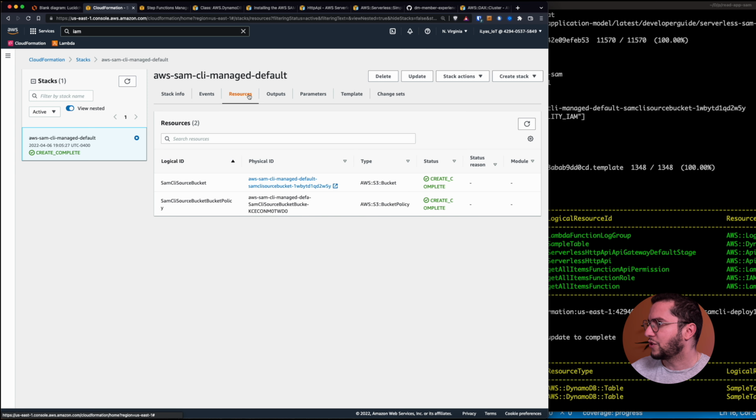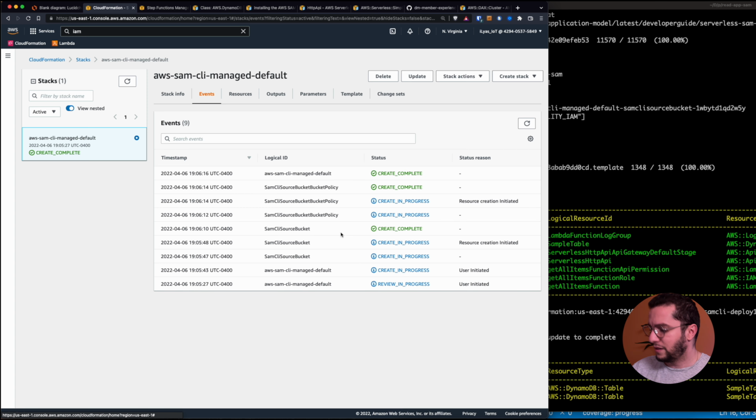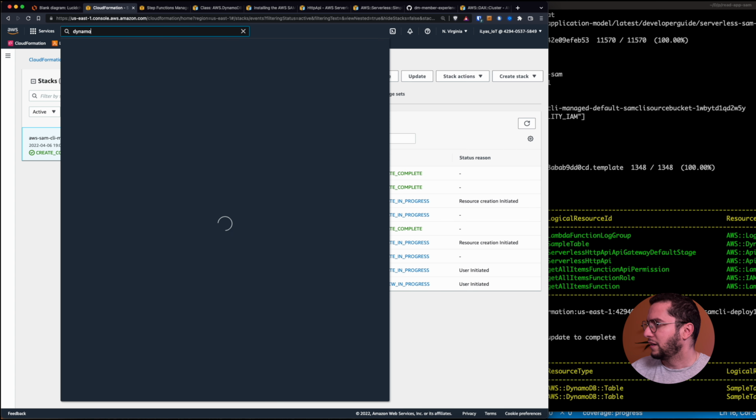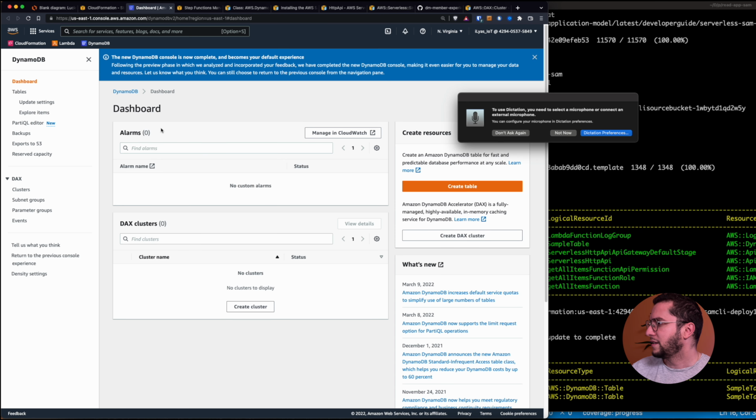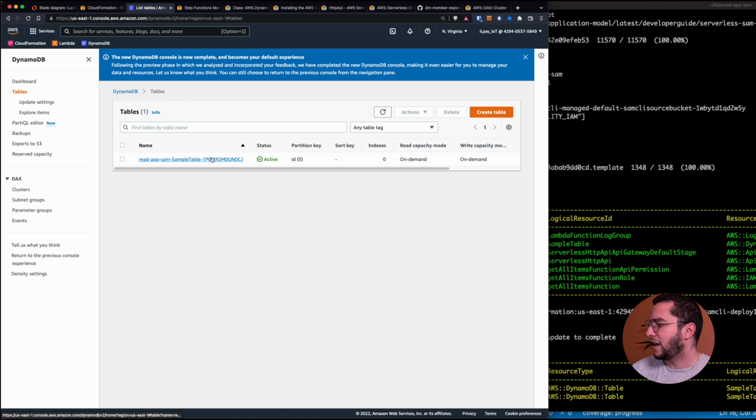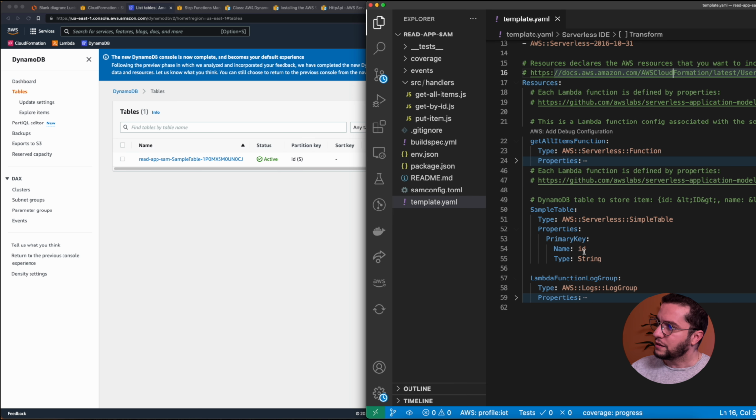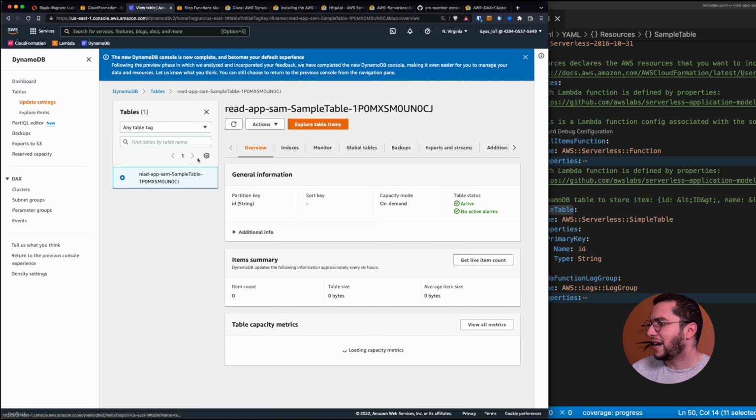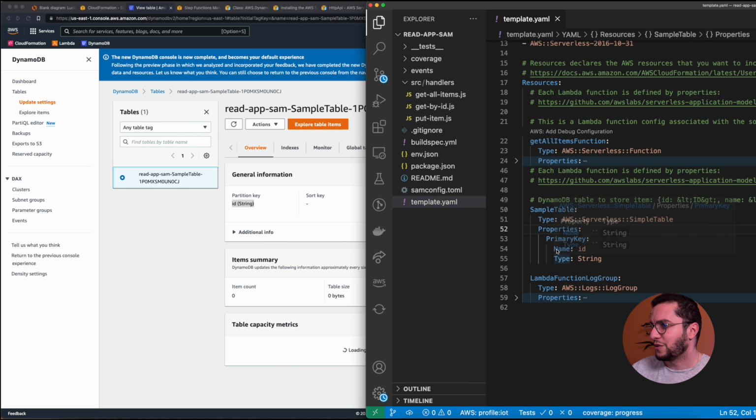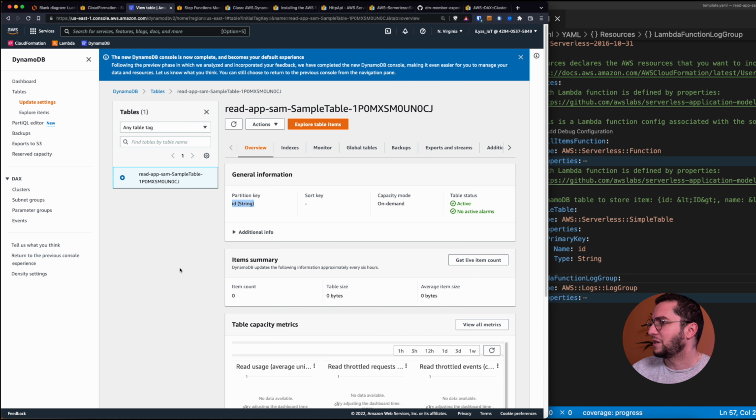We'll see it here as soon as it finished. Now, if I want to open DynamoDB and keep an eye on it, tables, and this is our table. Remember how we named it? We didn't. So it gave it a random name: the stack name, sample table, which is the name of the resource, and then a random number. And if we go here, you see that it has an ID string, which is the primary key that we chose. So it's creating our DynamoDB table for us.